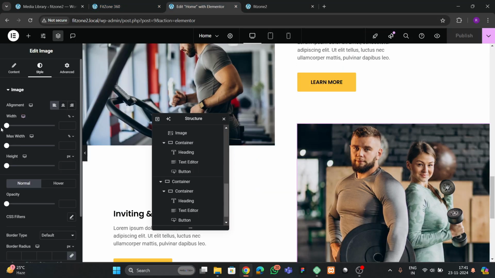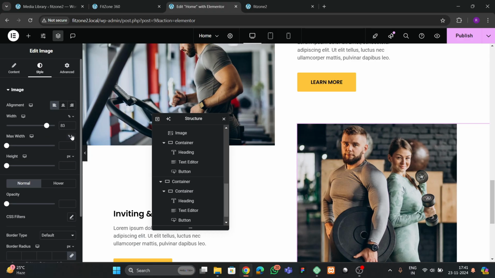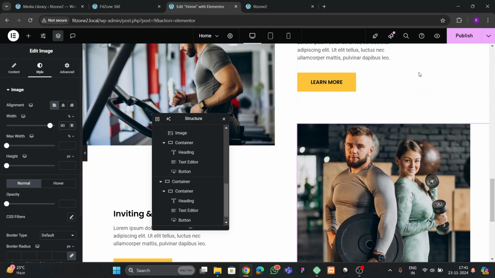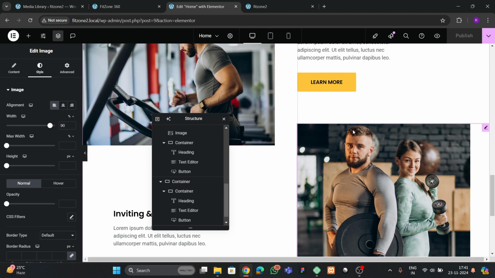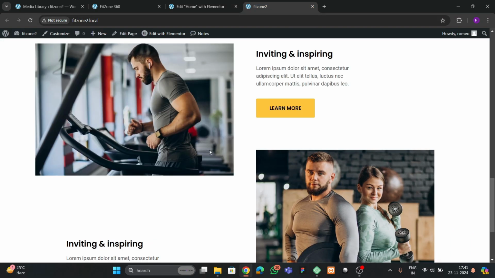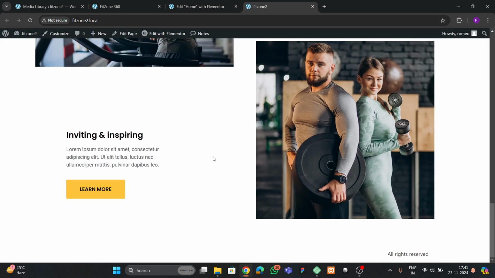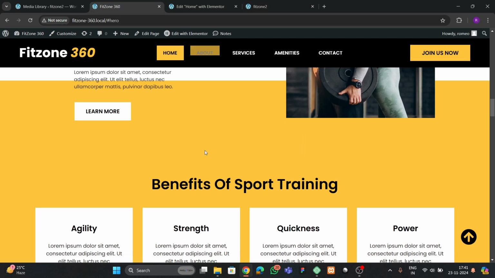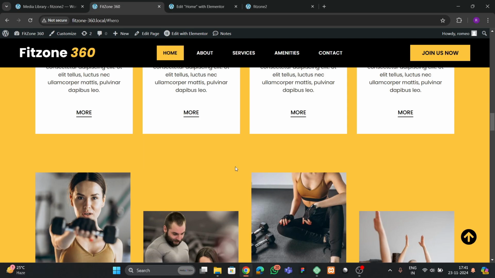So let me make this image a little bit smaller. 80, 90% would be good. Okay, so let's publish, and here we can go to the front end and refresh. Okay, here you just have to change the content. So let's move to the next section, where we're going to make this section.